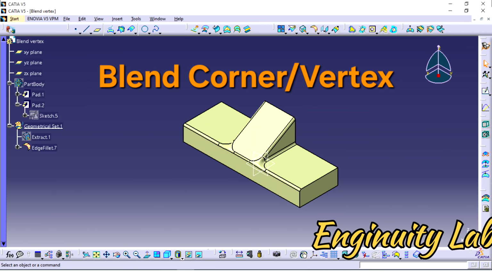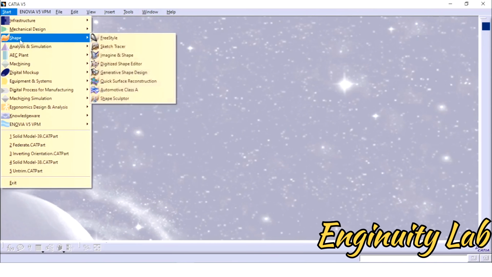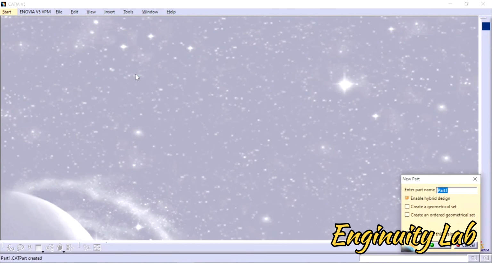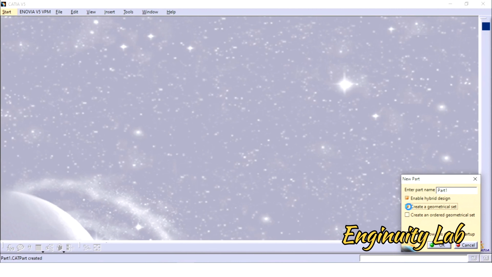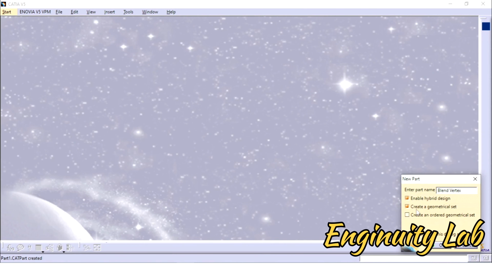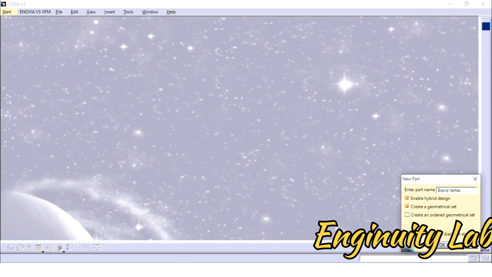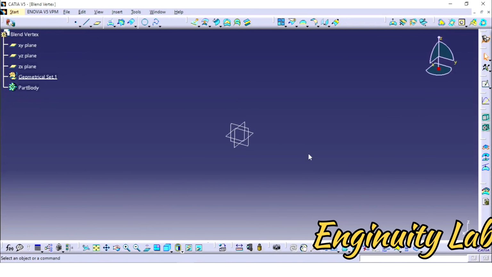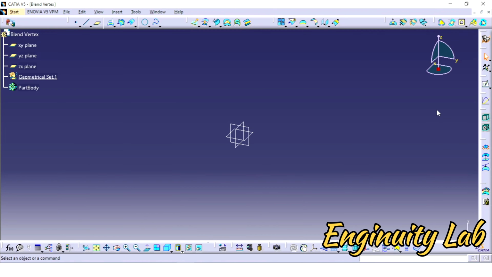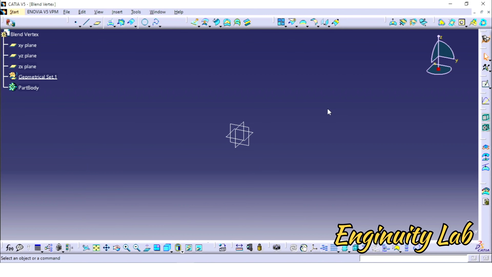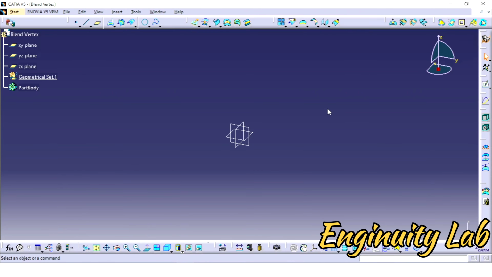So let's go to CATIA: Start, Shape, Generative Shape Design. Here I am renaming this one as blend vertex, and also I am clicking on create geometrical set and OK. Now here we are in the Generative Shape Design workbench. To visualize and analyze the blend vertex, first we need a surface with intersecting corners.